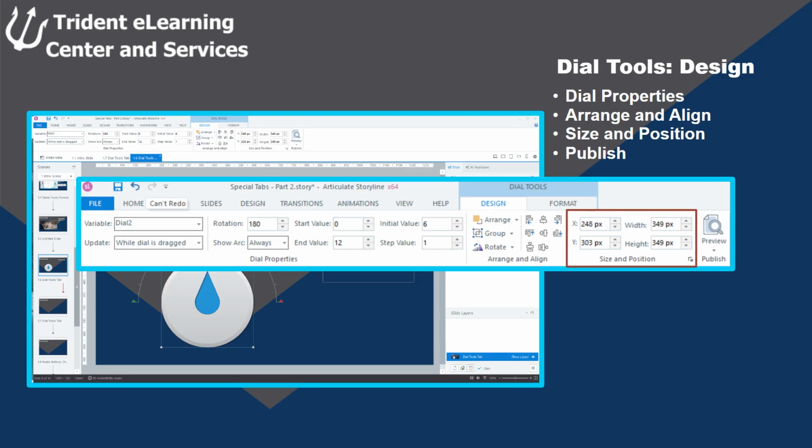The Size and Position section has 4 text entry fields to set the horizontal and vertical position and adjust the width and height. The horizontal and vertical positions are based on the slide's upper left corner. As the X value gets larger, the object's left side will move to the right. Similarly, as the Y value gets larger, the object's top edge will move to the bottom.